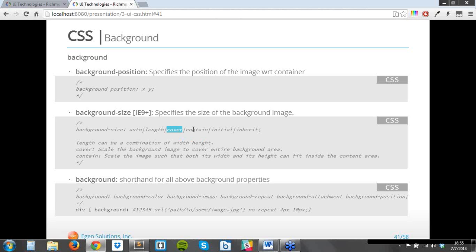The other string values are cover and contain. When you use cover, I think we already saw the examples yesterday, the background image will be scaled to cover the entire background area. In case of contain, it will also try to cover the entire background area, but it will keep its original aspect ratio. So in case of contain, it will not move away from its original aspect ratio. Of course, then this is the shorthand.